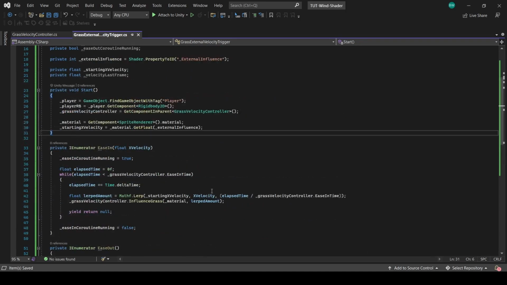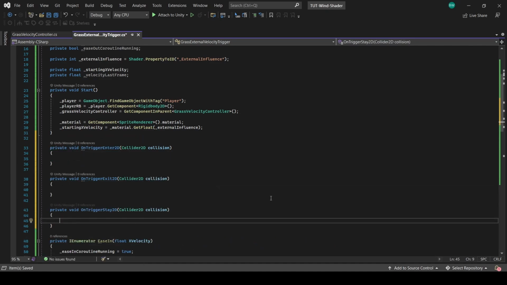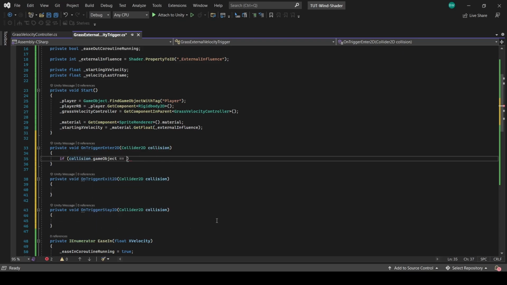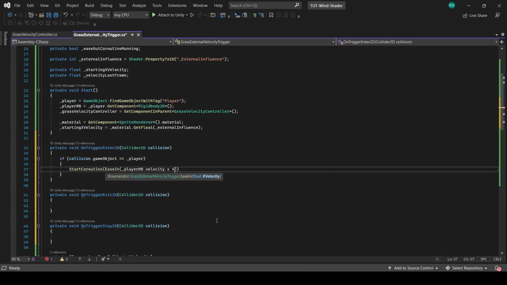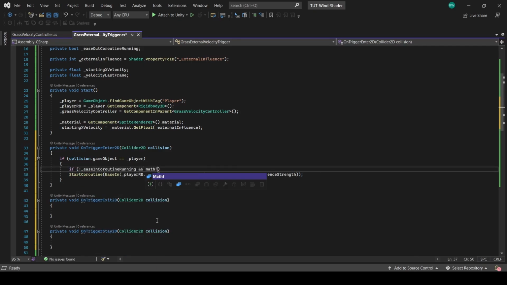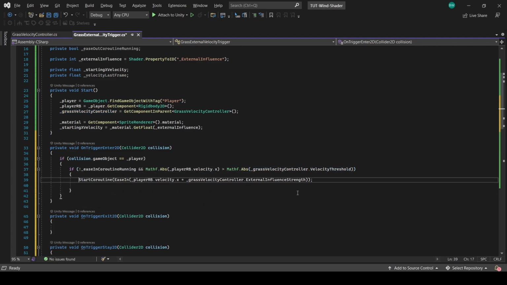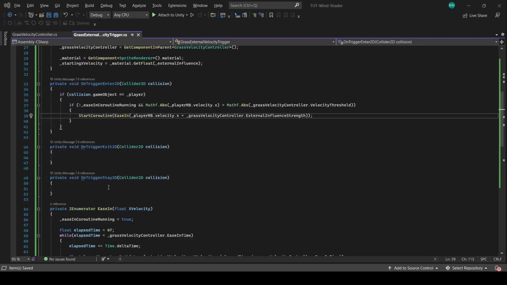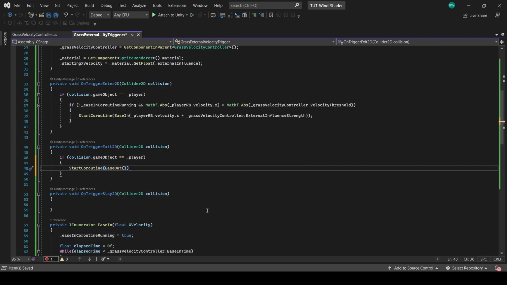All right, great. So we're going to need an onTriggerEnter2D, an onTriggerExit2D, and an onTriggerStay2D function. In the enter, we want to check if it's the player, and if it is, we want to run the ease in coroutine, passing in the player's velocity, multiplied by our external influence strength. But we only want to do that if our coroutine isn't already running and our player's velocity is greater than our threshold. And we're using Mathf.Abs so that it doesn't really matter whether the numbers are positive or negative. If they're negative, it'll just turn them positive. In our onTriggerExit2D, again, check if it's the player, and here we just call the easeOut coroutine.